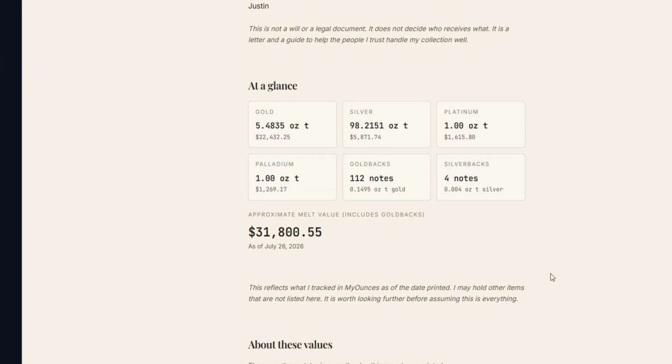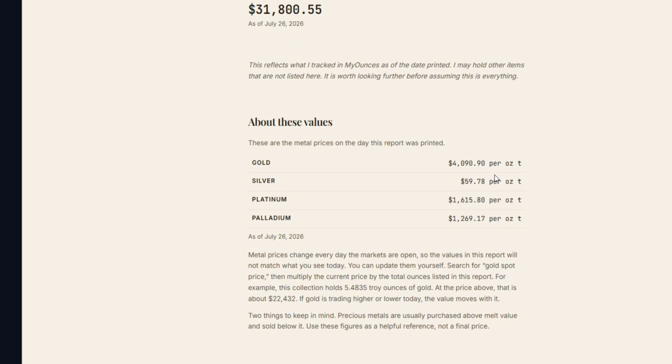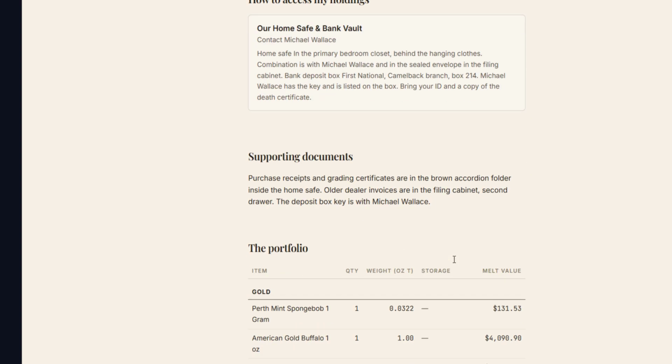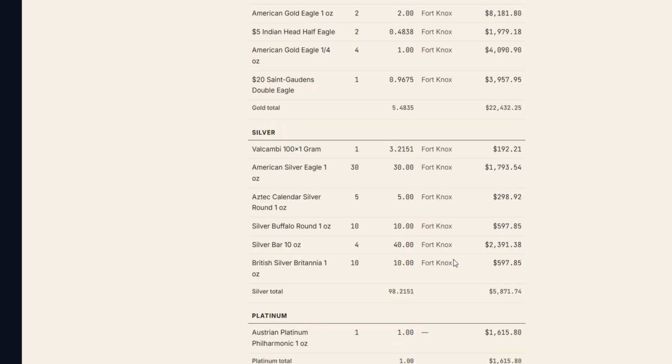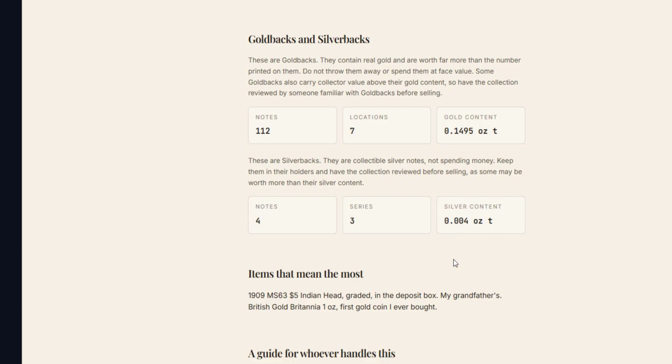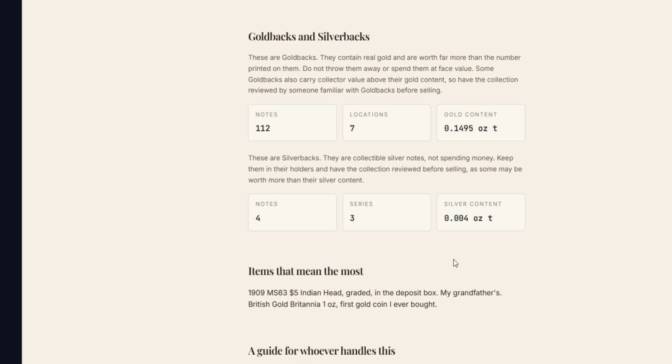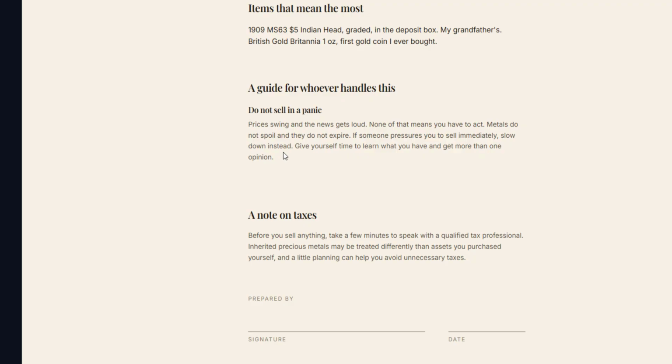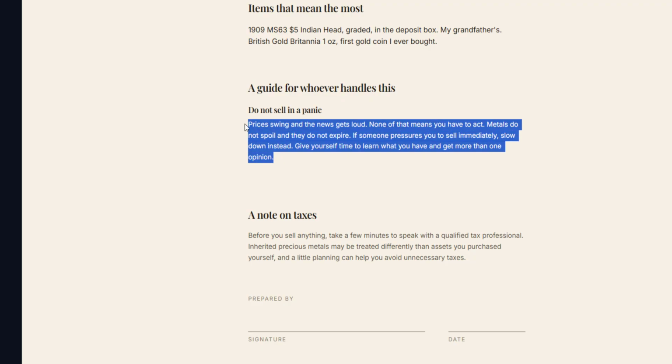You know, your letter, your portfolio at a glance, the values today when you ran this versus what they might be when somebody actually accesses your collection, your contacts, the documents, the full portfolio broken down by product type. If you are collecting Goldbacks or Silverbacks, that will be in here as well. And then again, the guide, if you selected all 16 options or written your own notes, those would be here as well.